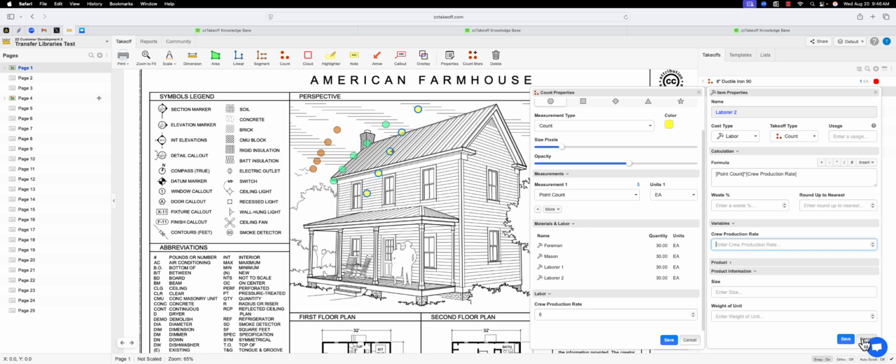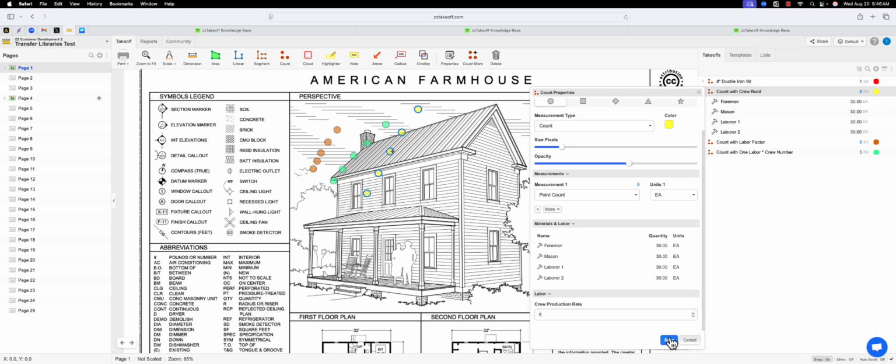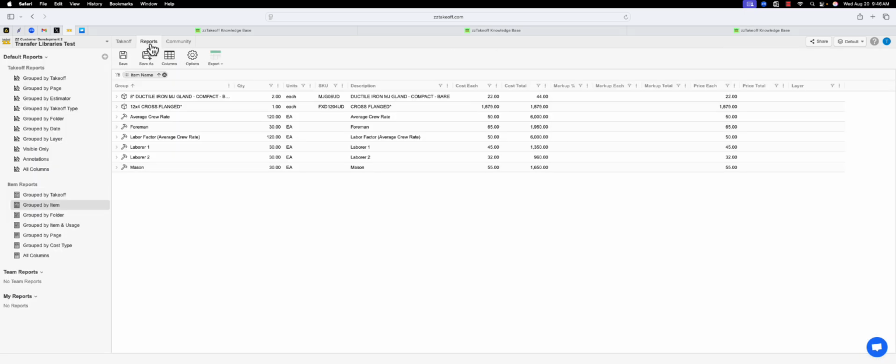You may have your crew built, but you might look at this and say, you know what, we need to up the labor hours, because the foreman's not going to be around, or there's more mason involved than normal, or the production rate is different. You can go in here and change it. Okay, so let's look at these in the report now.